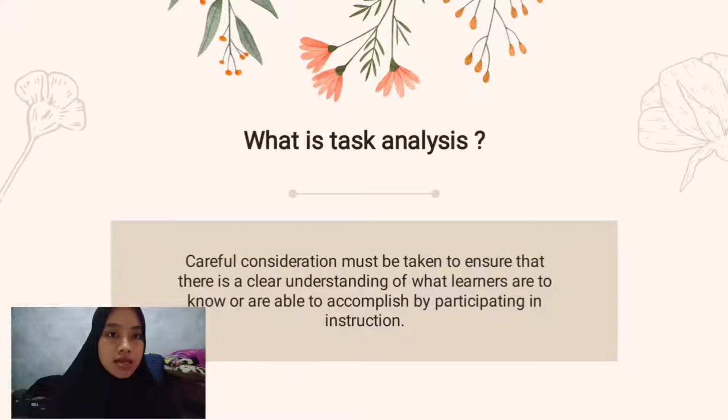Task analysis. Careful consideration must be taken to ensure that there is a clear understanding of what learners are to know or are able to accomplish by participating in instruction. Coming to this understanding requires the identification of the type of content that will make up the instruction and in what sequence this content should be provided. The systematic process used by instructional designers to accomplish this is typically called task analysis.